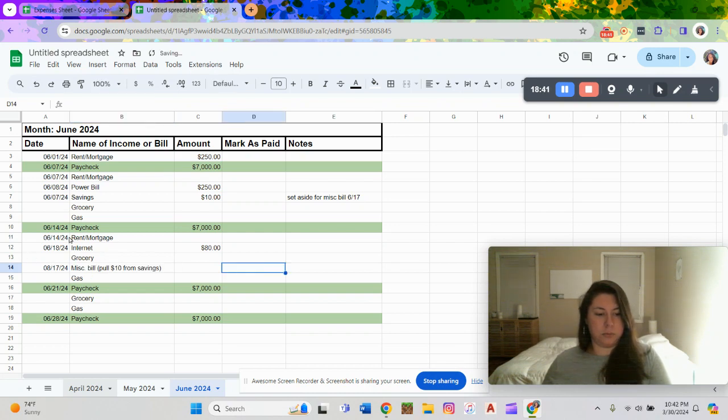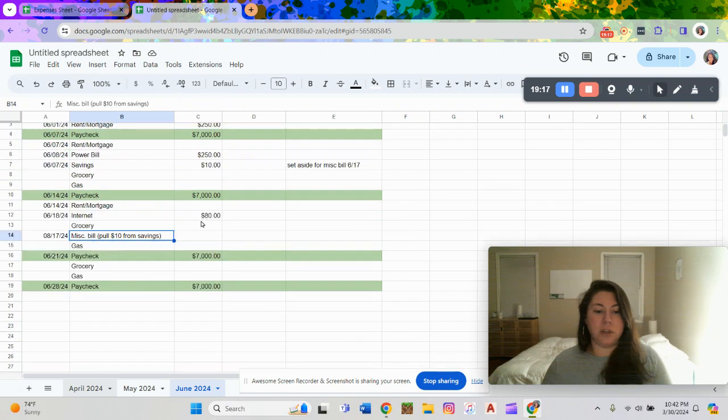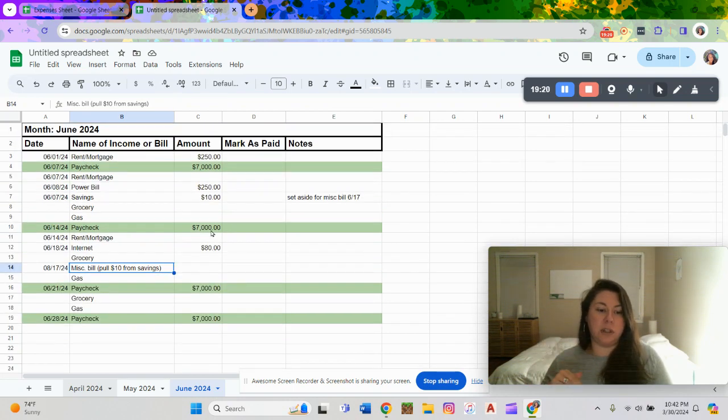Once I get paid, I review this at every payday. I look at what those bills and expenses are going to be, and make sure that everything is in order and that it's all going to work out. And so I would see this bill where it says, oh, I have a bill coming up on the 17th and I need to pull $10 from my savings account for that. So I would go over to my savings account and put that back into my main bank account.